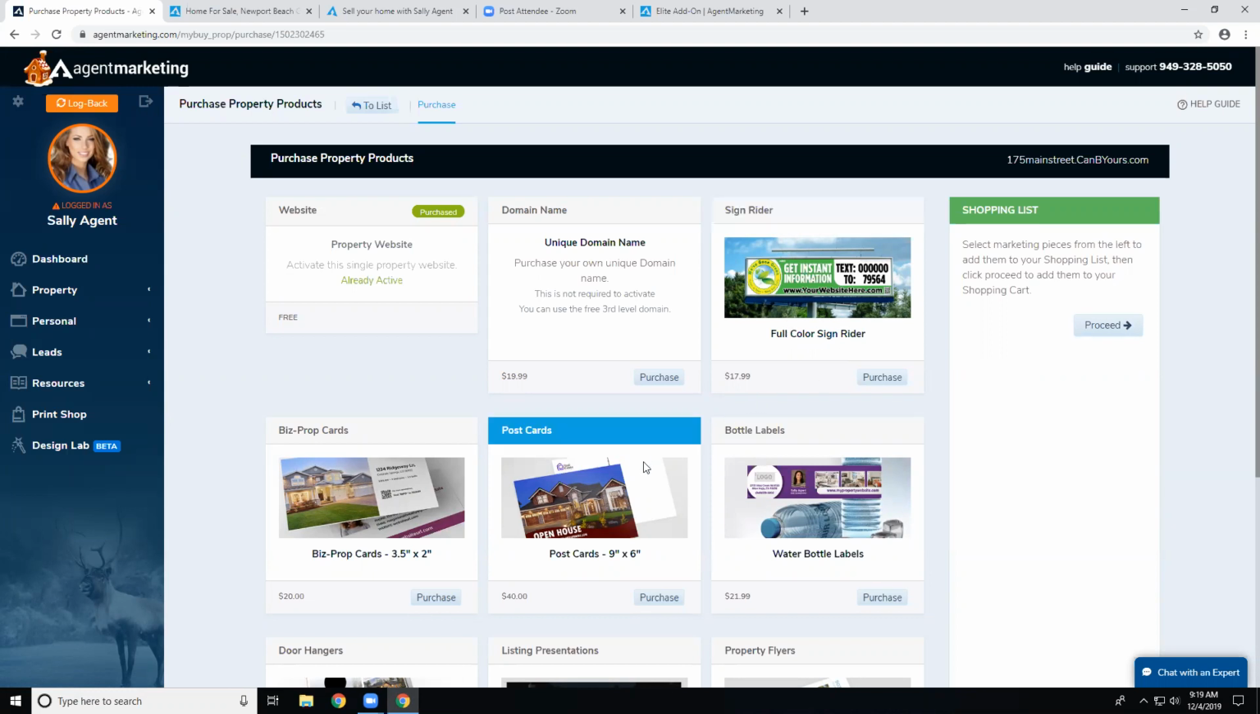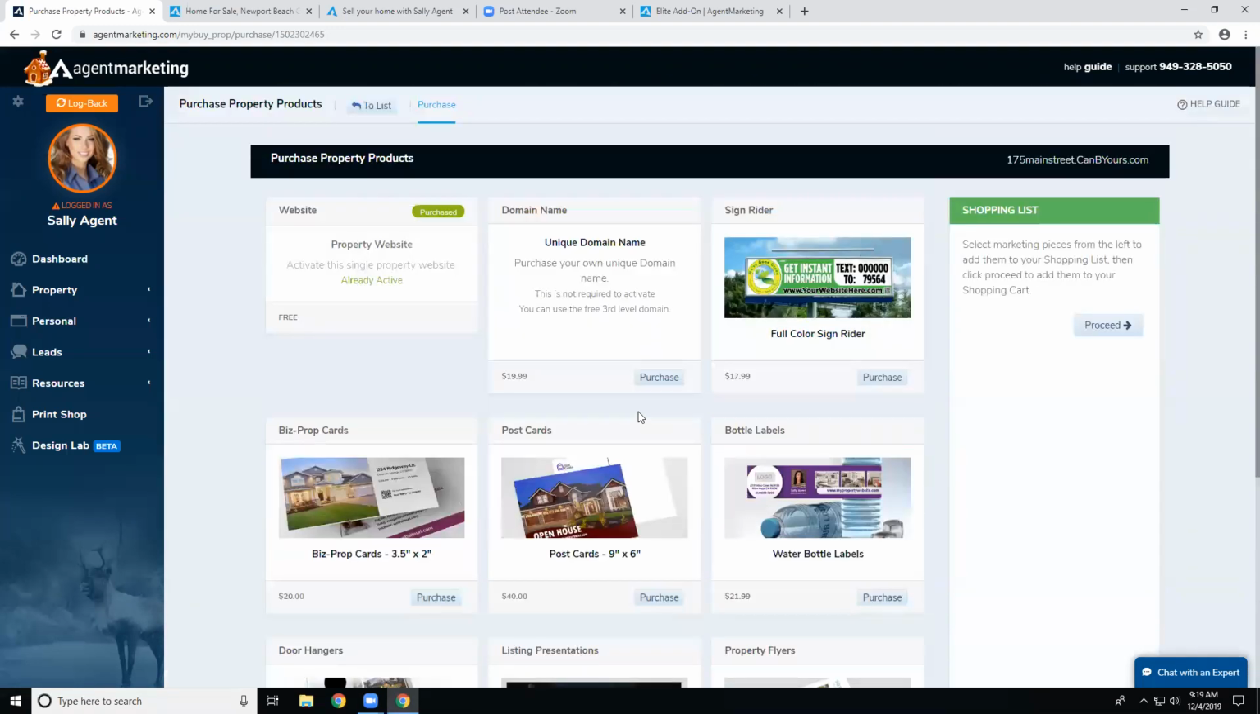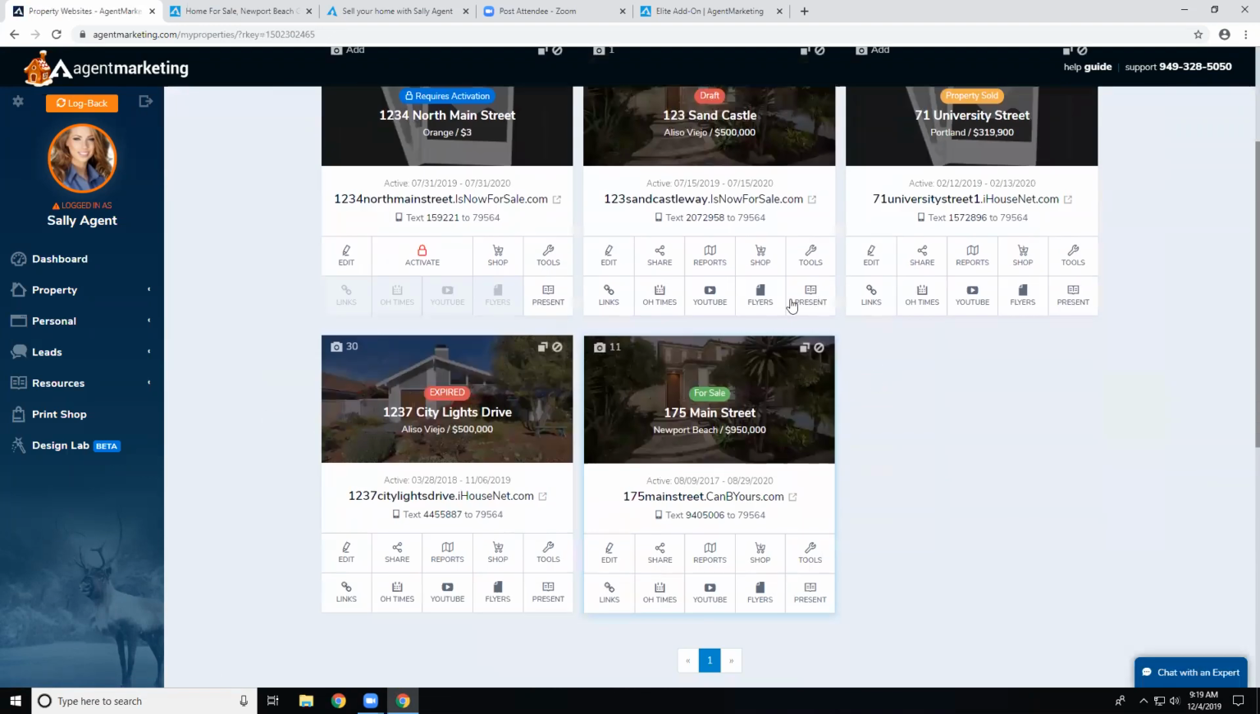So it's a great way to generate leads. You can come in here and order postcards, water bottle labels, great for an open house, door hangers, and we now have where you can order listing presentations, printed ones, and property flyers. So those are different things you can order from here now as well. From our print shop that we have here, it is in-house, so we have a full print shop to do these things for you. So that is from the shopping cart. Each listing has its own shopping cart that you can use.